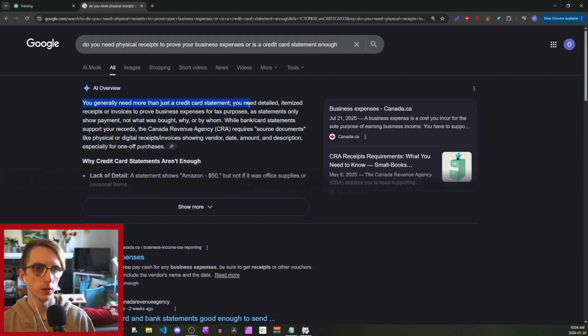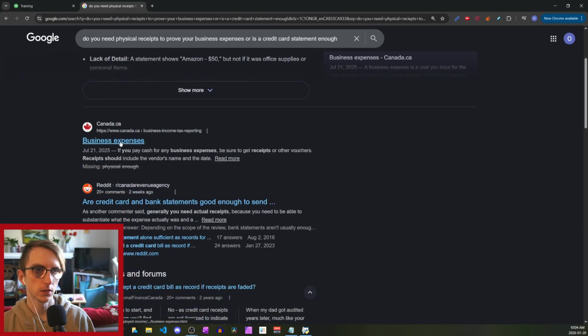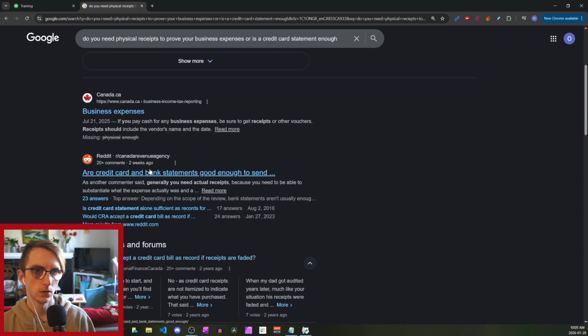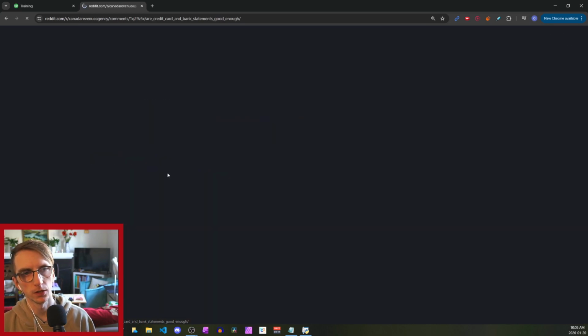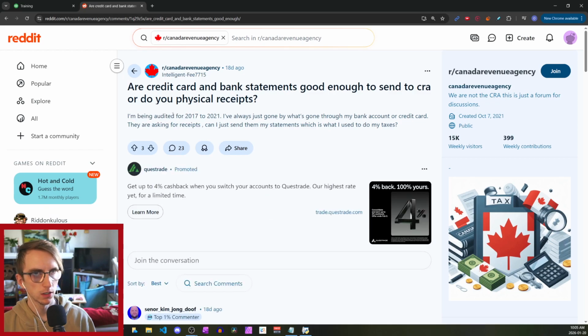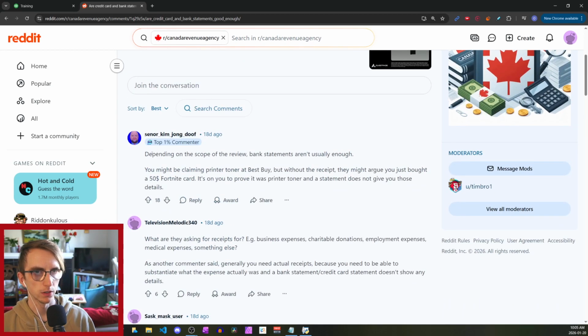You generally need more than just a credit card statement. You need detailed itemized receipts or invoices to prove expenses for tax purposes. Need to be able to substantiate what the expense actually was. I can see that. I guess if you bought like 25 things from Staples for like $200, they might want to see that you didn't sneak in like a $20 personal item.